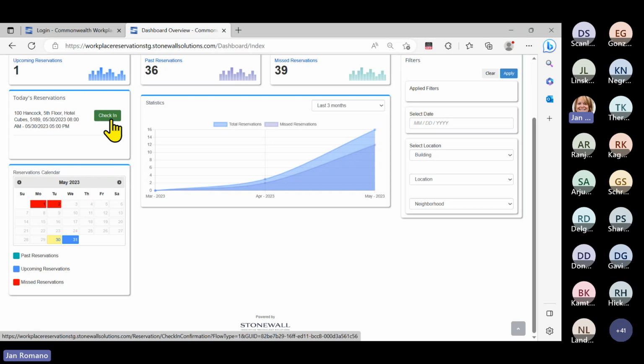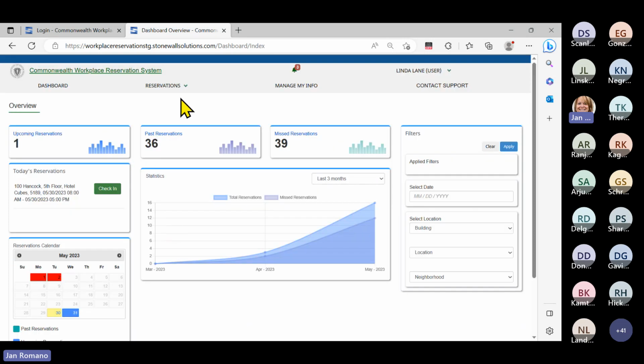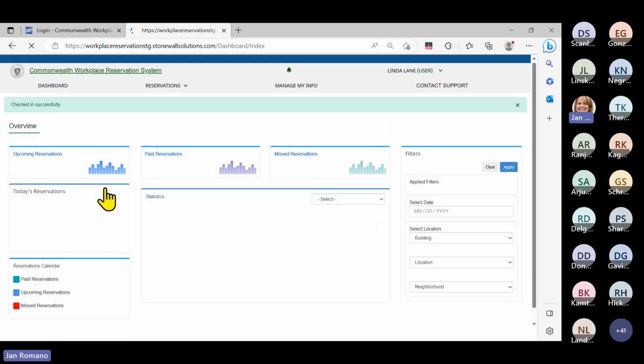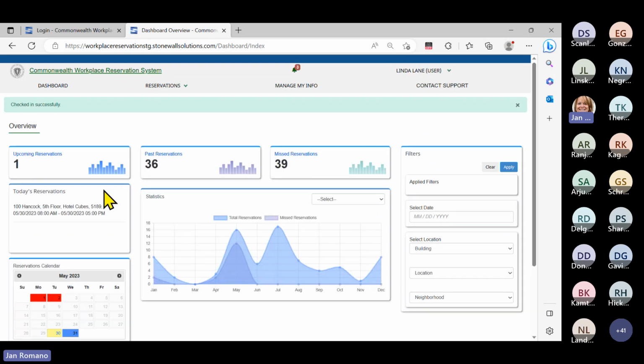I can check in at any time. I can log in here, and in this dashboard, I can check in here as well. So I'll click on check in now that I've logged into the system. So this is your dashboard. It gives you an overview of your reservations, and it allows you to take a look at any upcoming, past, and missed reservations.